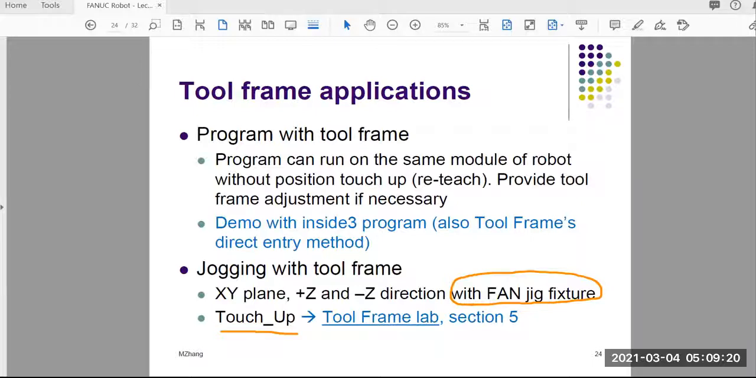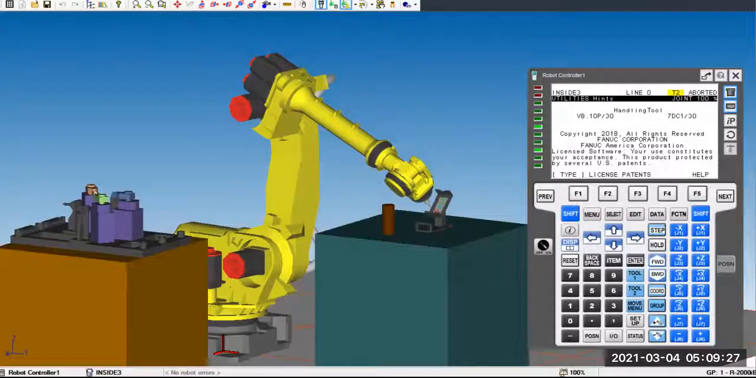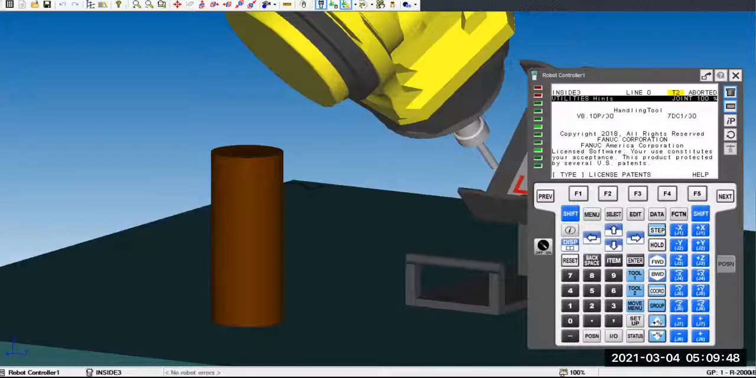So let me bring up the robot cell. For this one, I have some work to do on a fixture, but this fixture has some specialties because it's on a slope. I'm trying to zoom in, but I don't know why. Yeah, over here. Okay.